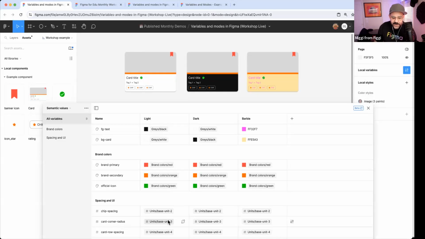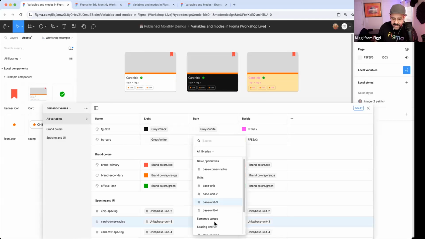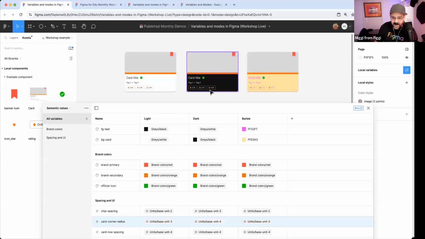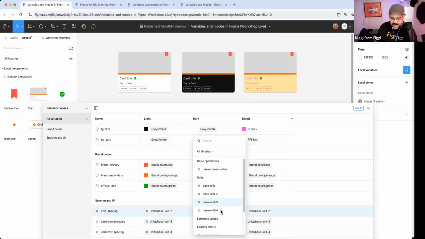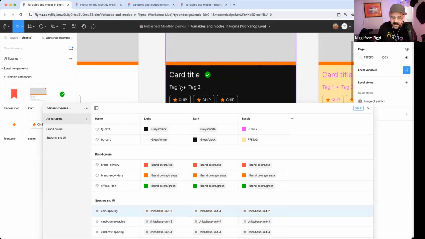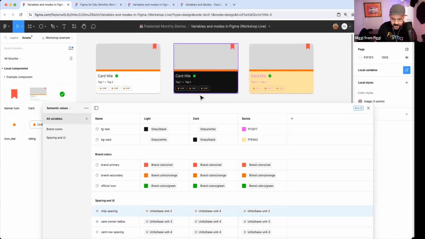We can also use this to control things like spacing, right? So let's say I want my dark mode to have more spacing. I can increase the units of dark mode, and I can increase that spacing just a little bit more. So I can increase the base unit spacing so it's opened up a little bit more. So there are other values that can be applied as well.